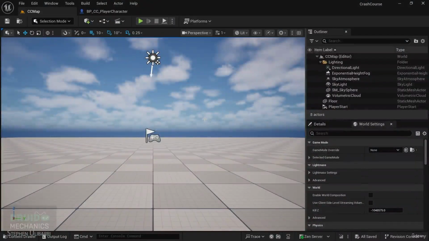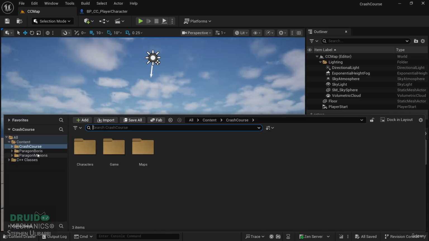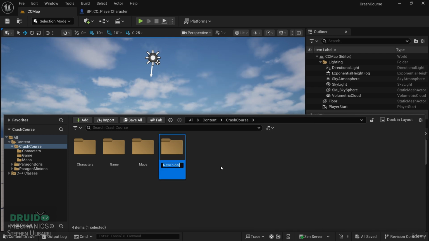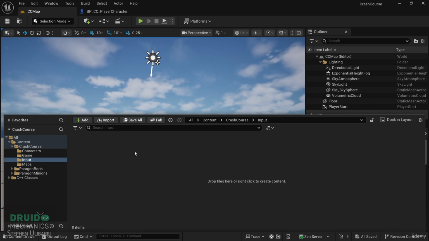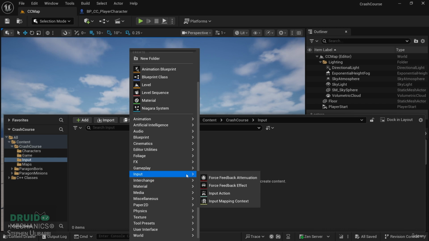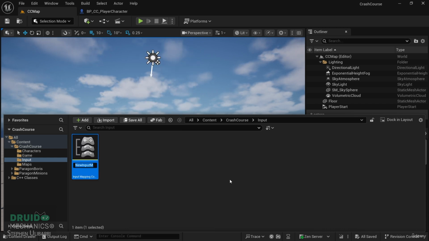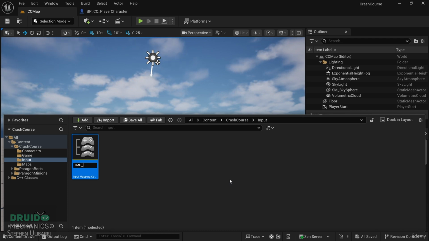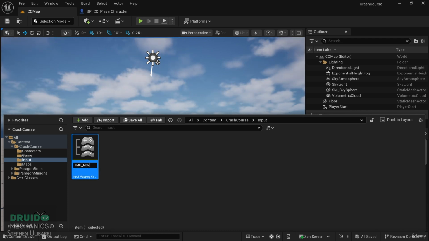Welcome back. So we're ready to set up enhanced input for our project. I'm going to go to my crash course folder, and in here, I'm going to create an input folder. So all of our input assets will go here, and I'm going to start by creating my input mapping context for movement. Now, I can right-click and go to Input and choose Input Mapping Context, and I'm going to have two input mapping contexts. The first will be for basic movement, so I'm going to call this IMC movement.